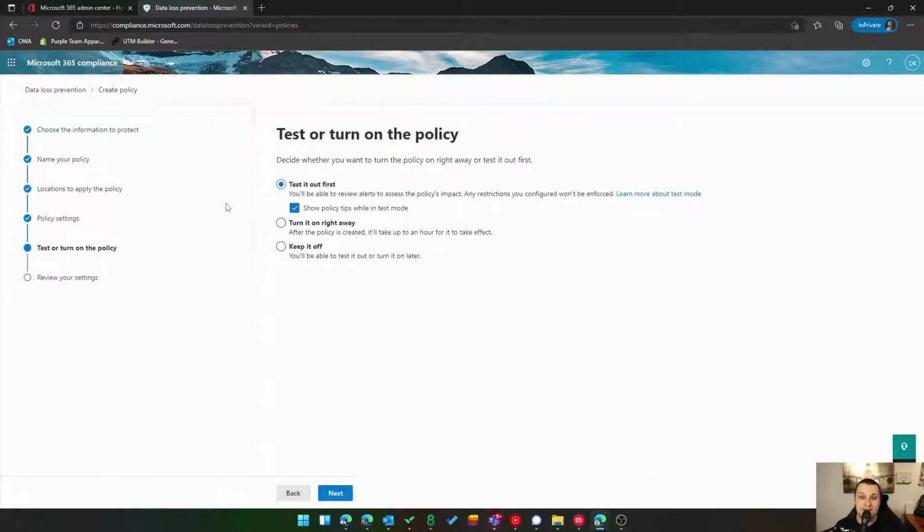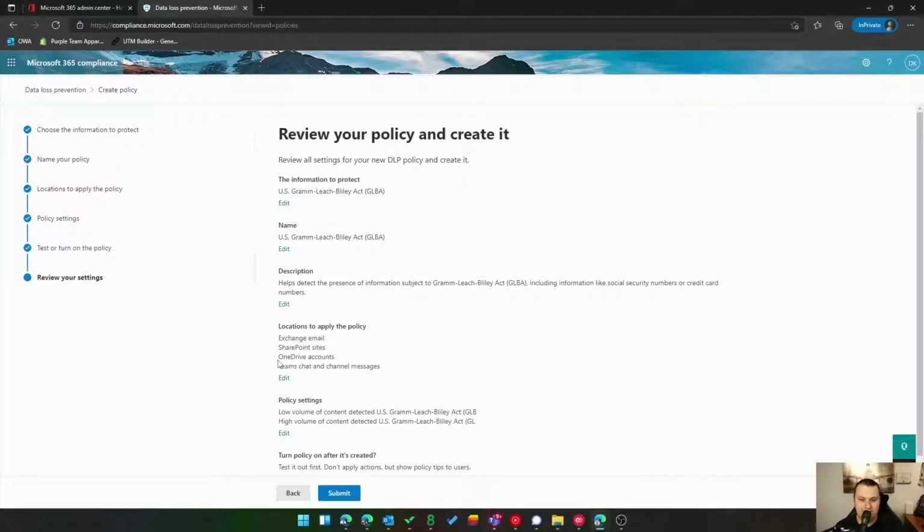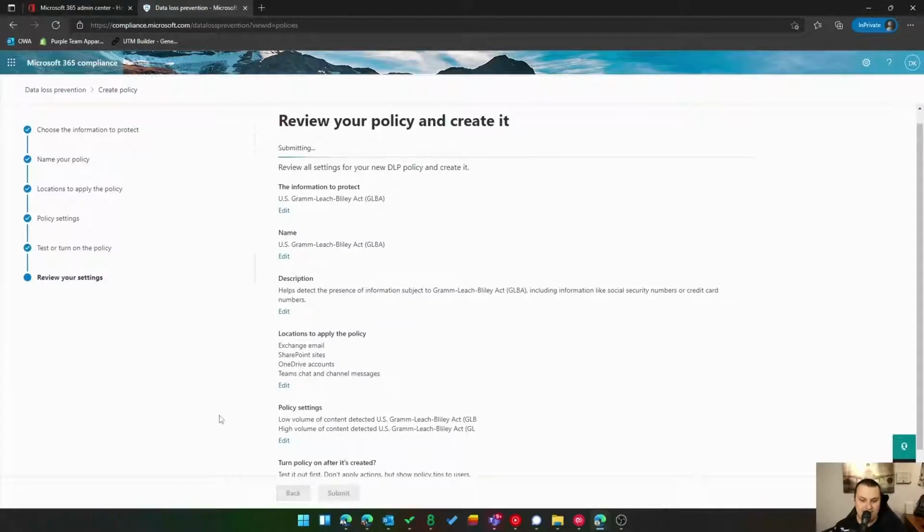And you can customize that policy tip back in the previous step to say, hey, here soon, you're not going to be able to do this. So give us a call. Let us know why you're doing this so we can know if we need to make exceptions. Okay. So we'll next through this. Everything looks good. That's it.